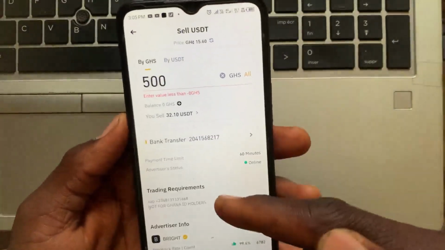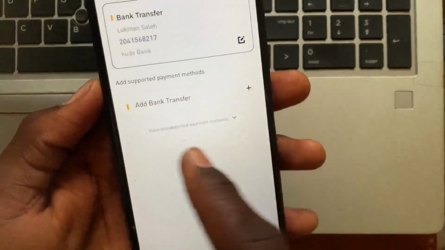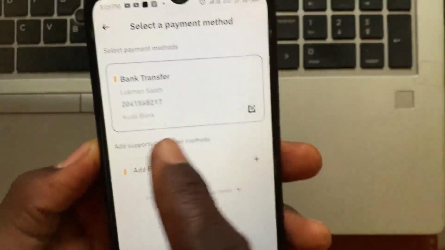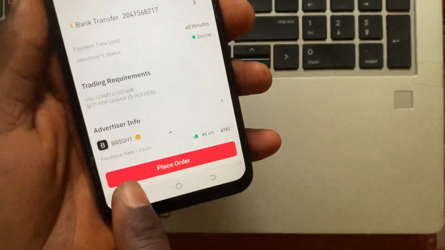After you tap on the sell button, it will ask you to type in the bank. If you tap on this bank button, go ahead and add in your bank details. If you finish adding your bank details, it will appear like this. After you go back, you can see your bank details. From there, you can tap on this place order.